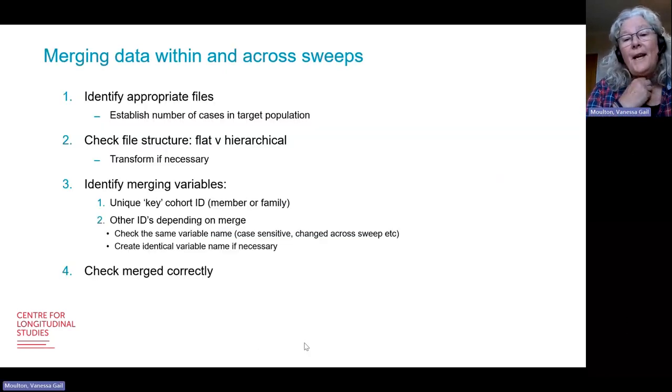And then moving on to merging data very rapidly within and across sweeps. So you'll need to identify the appropriate files, having initially thought, okay, what's my target population? And establishing the number of cases in the target population that you want to merge together. You need to check the file structure, flat versus hierarchical, and transform it depending on whether you want the data to be wide or long. You need to identify your merging variables, and as I mentioned, the unique key: cohort ID, member or family ID, for example, or other IDs depending on the merge. And just to be a little careful, because some of these are case sensitive, look out for that, and then obviously check that it's merged correctly.